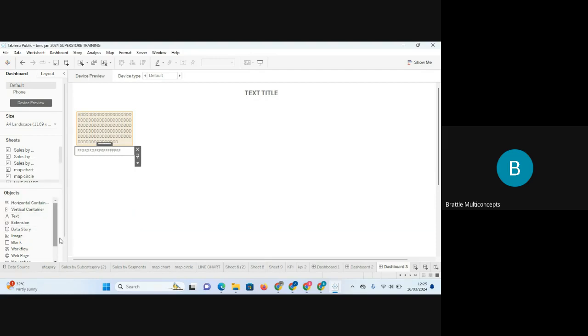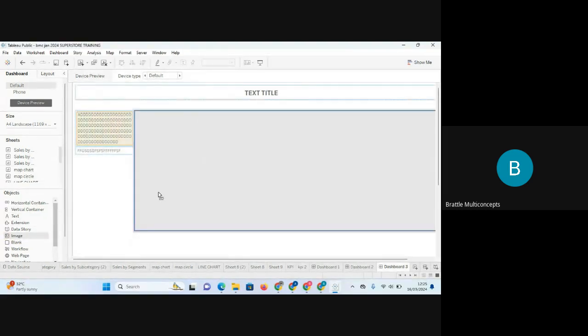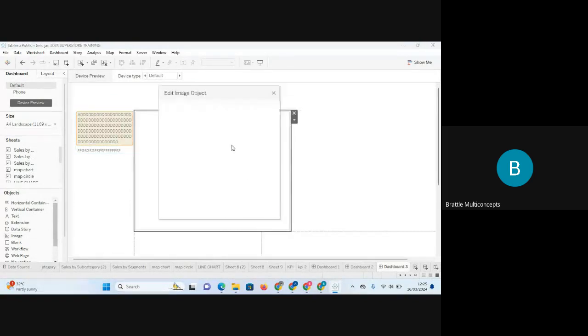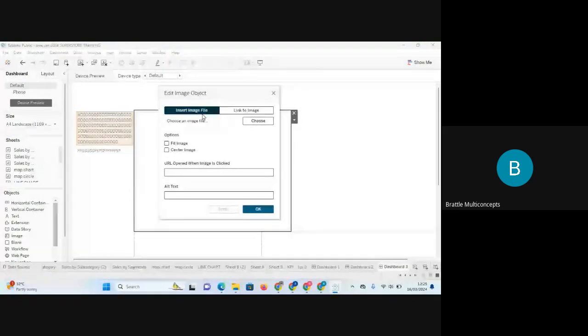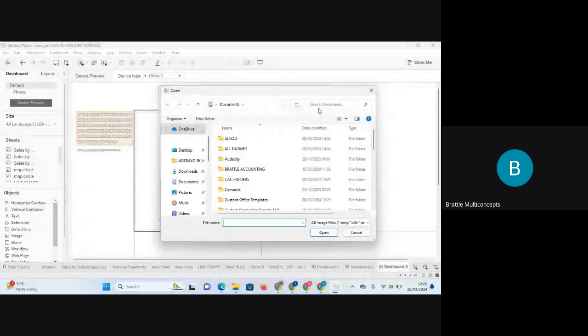Use it also when you want to add an image in Tableau, you bring image. Let's say you want to bring in an image. Let's just bring in an image. Choose. Look for logo.